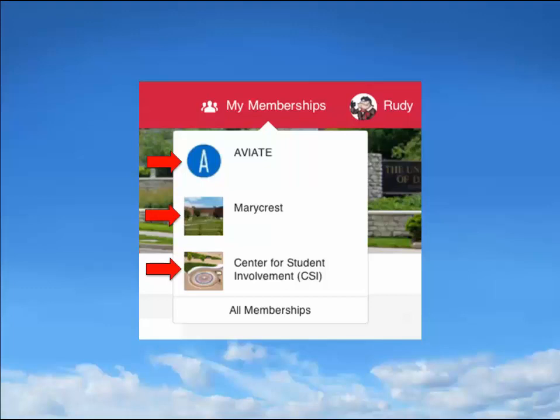The first time that you log in, there may be additional organizational portals that show up in your My Memberships tab, depending upon the things you are involved in on campus. You can click on All Memberships for a complete list of the organizations you are joined to, or you can click on one of the portals listed to be directed to that site.